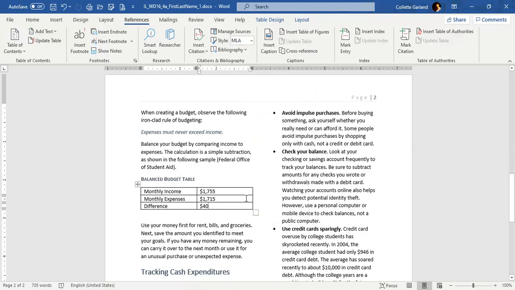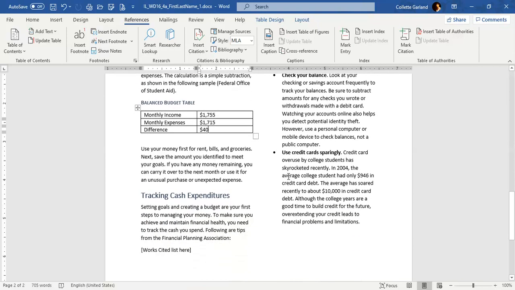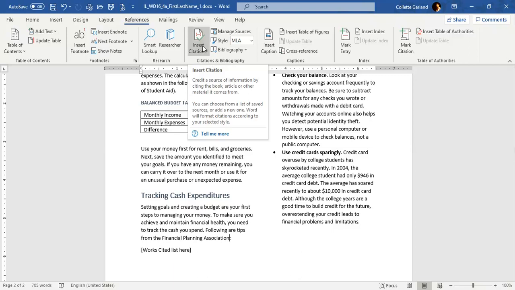Okay. Number 9. On page 2, after the Tracking Cash Expenditures heading, enter a citation to a news source as follows. Move the insertion point before the colon in the text, following our tips from Financial Planning Association. B. Insert a citation to a news source using the information shown in Table 2 below. So to insert a citation, we're going to click right here.